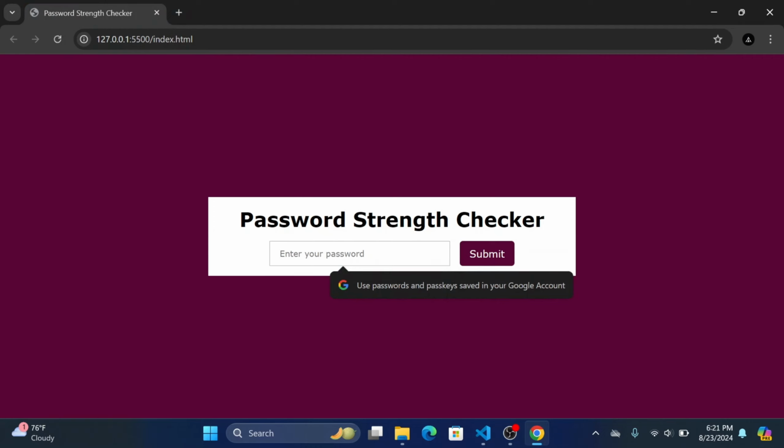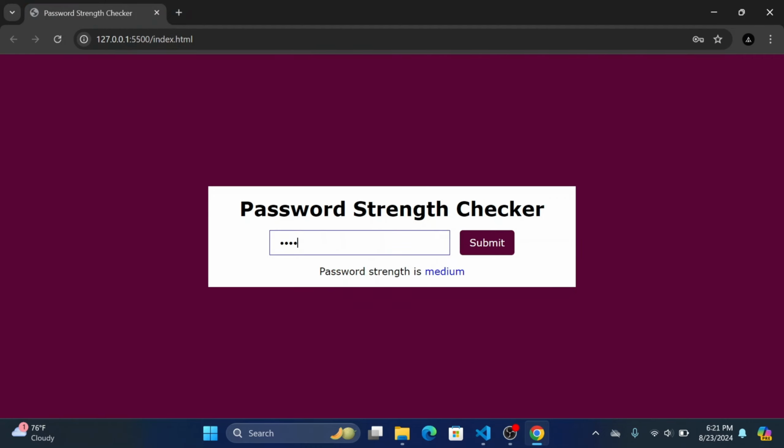In this video, we'll build this cool and amazing password strength checker to improve our HTML, CSS, and DOM manipulation skills with JavaScript. Let's get right into it.